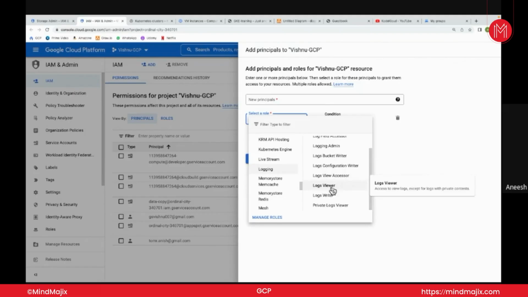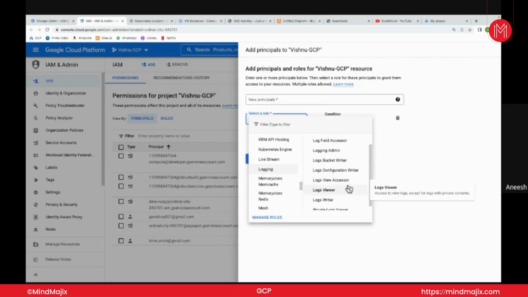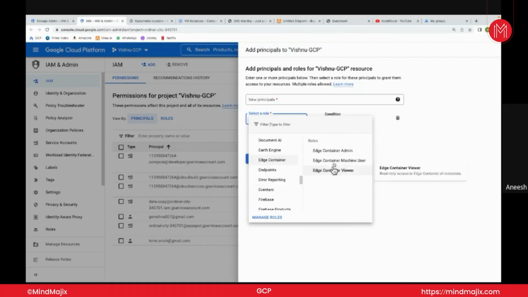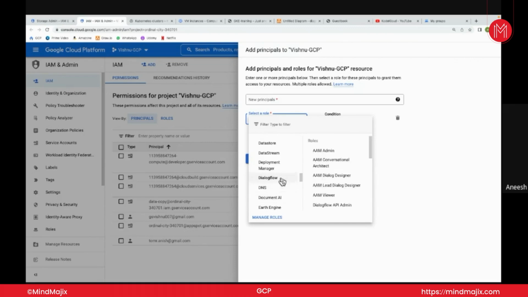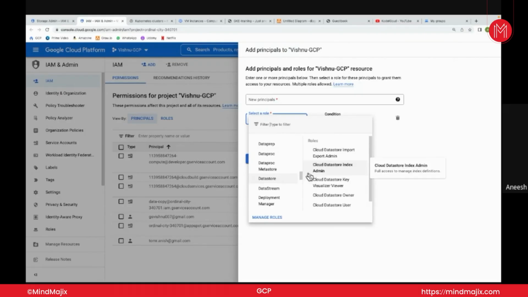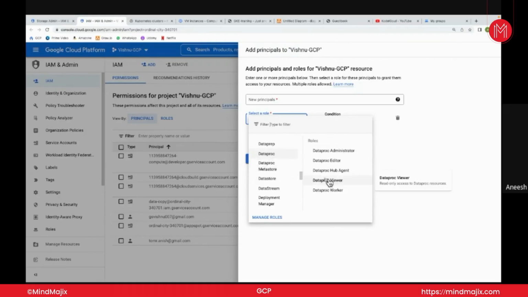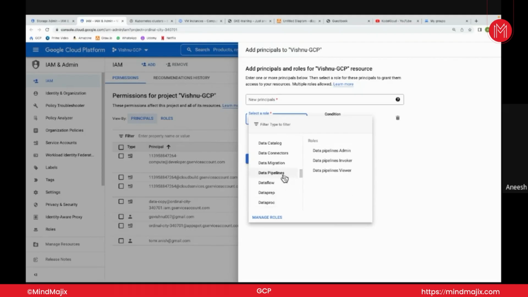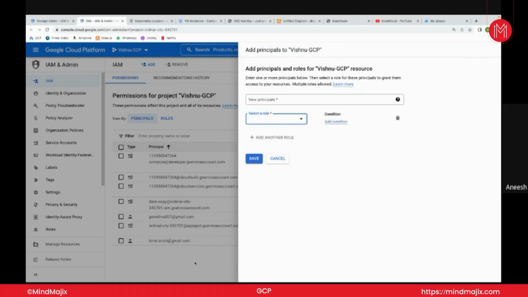Here, logs role: admin, writer, accessor. It depends on the predefined role. The right side will be changing based on what that service does. For Dataproc, only 6 are there. If you go to Datastore, there are many. All right, that is predefined role.